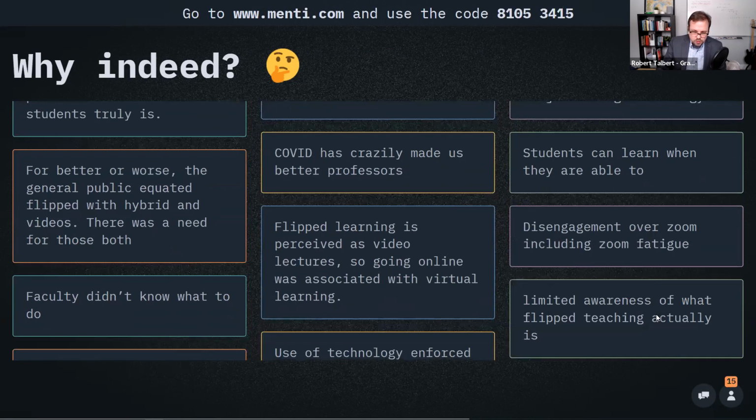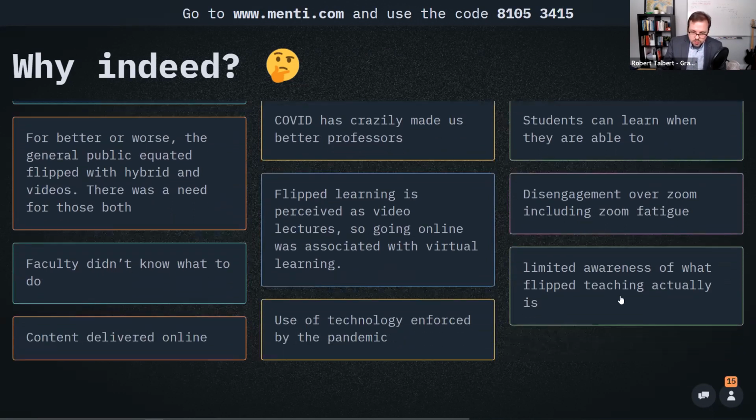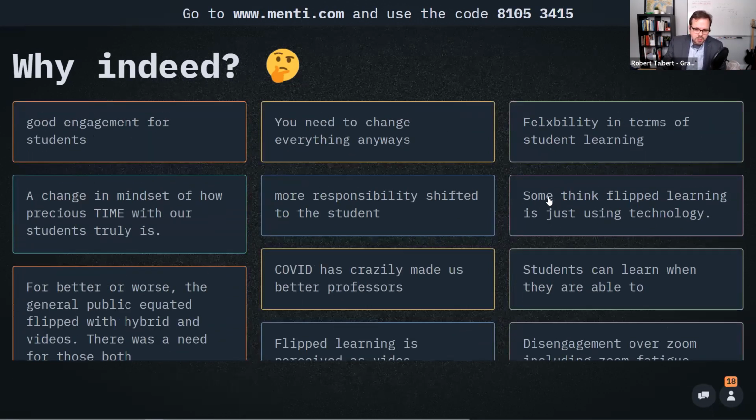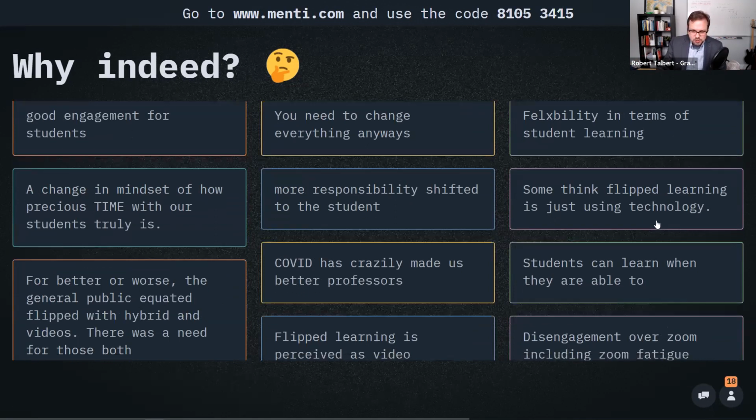We have a lot of ideas here. Flipped learning perceived as video lectures, so going online was associated with virtual learning. There's a kind of a concordance of modalities taking place here. Faculty didn't know what to do. Might as well, that goes back to, you need to change everything anyways. So why not, we're already sticking our necks out there. Let's just go ahead and stretch a little bit more.